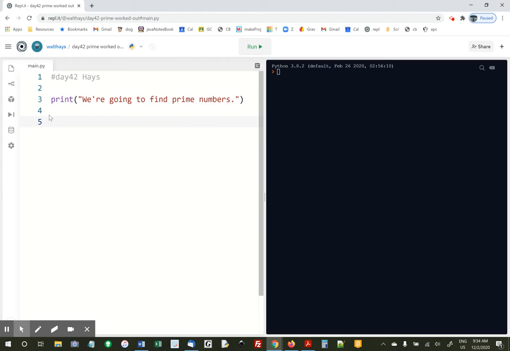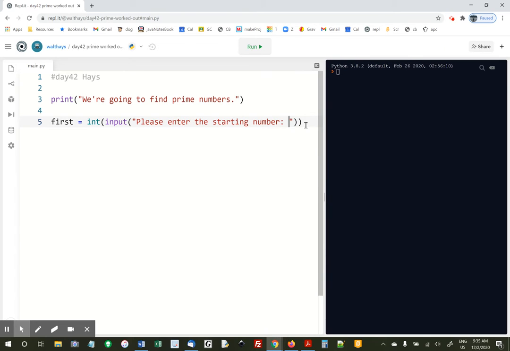All right, and then I give you the line. First equals int input, please enter the starting number. So we're going to have two numbers and we're going to find all the prime numbers in between them. And then we need another one of these. We'll say second, the first number, second number.